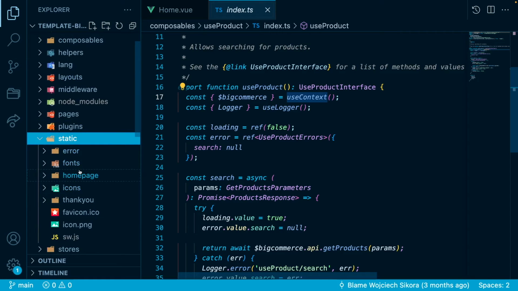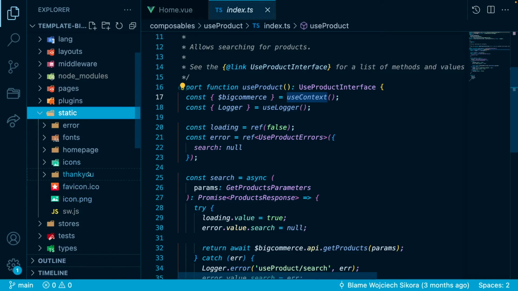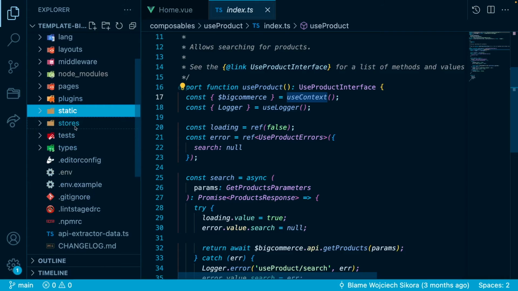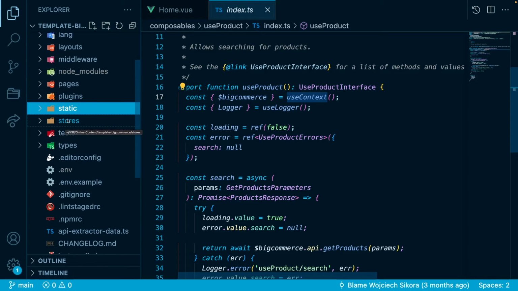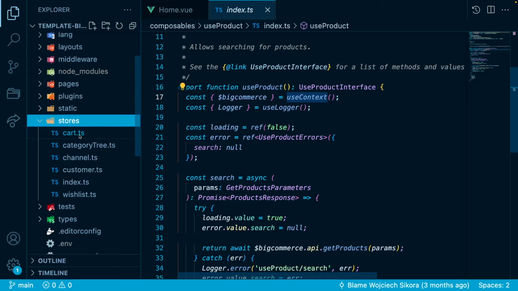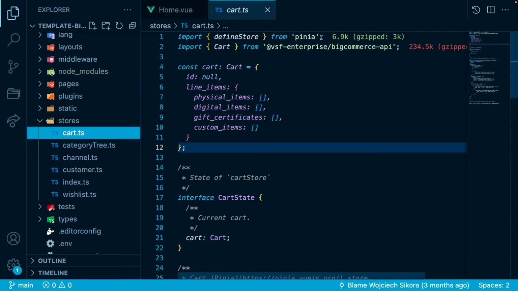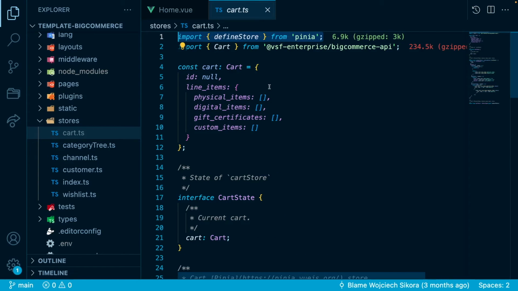In the static folder, you will have all those images, icons, and other static content that will be served from your website. Some Vue Storefront 2 applications might also have a stores folder. Stores will contain files, each of which will be a Pinia store. This is a recent development in Vue Storefront to use Pinia. Pinia is an alternative for Vuex.